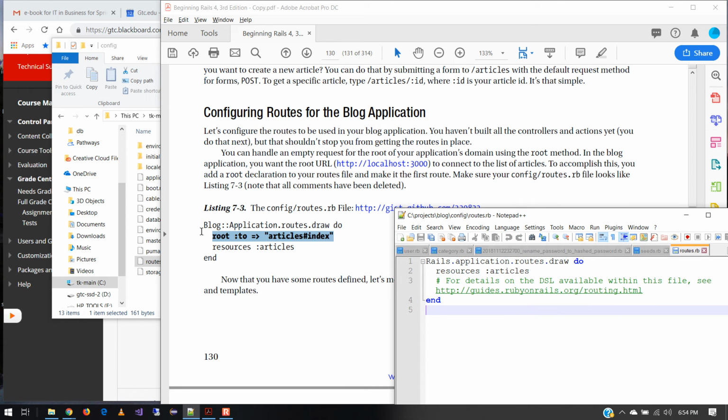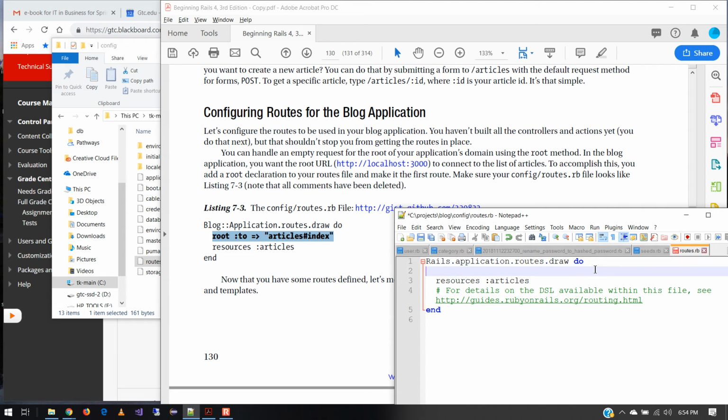In the book, it's Blog.application.routes.draw do. For us, it's Rails.application.routes.draw do. Version differences here, folks. You'd leave this alone for the most part. No reason to change it. But we are going to add that line in here that does this.